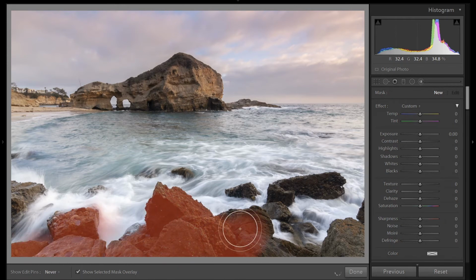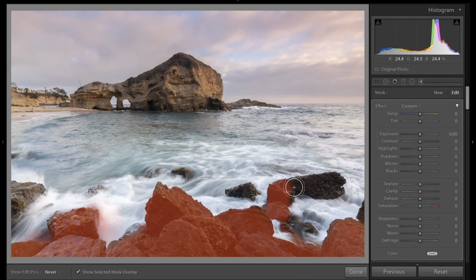I'm going to brush in all of these foreground rocks. They're a little bit dark, so I'm going to bring up the exposure, and I'm also going to add some texture into them to help bring them out. Our foreground is going to help anchor this image. So we have them all painted in.